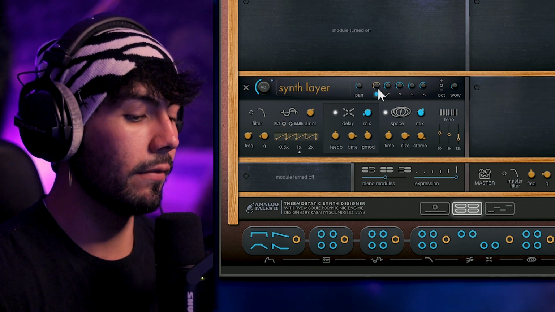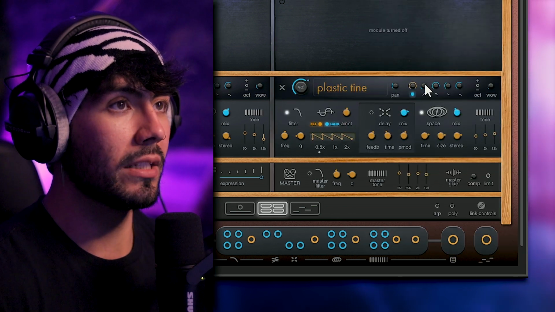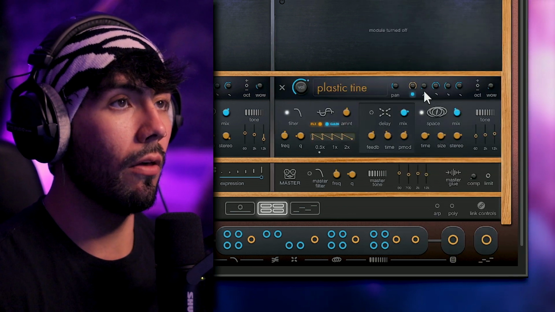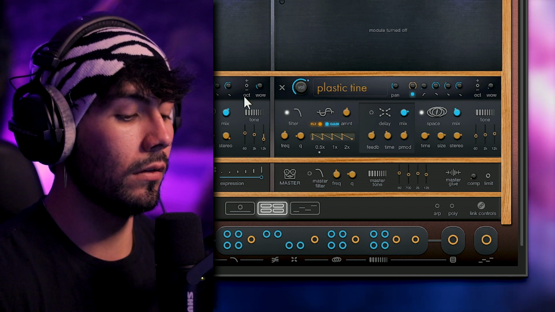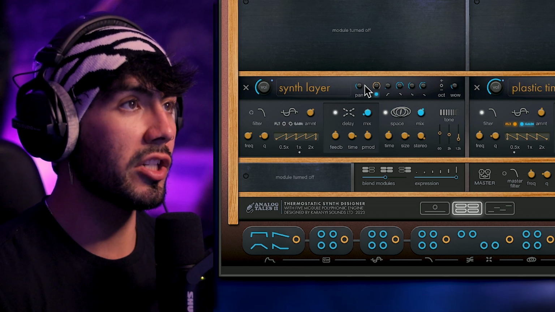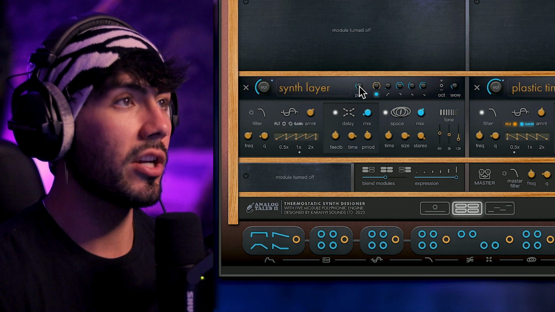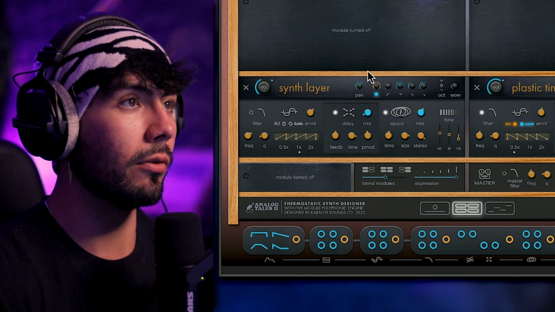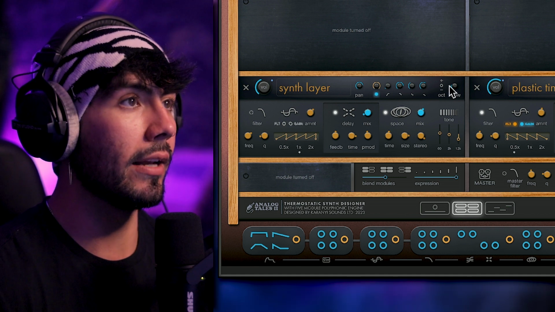So if I turn this off, it's almost like a string now, right? And now Plastic Teen, I want it to be completely plucked, so let's turn down the attack all the way. You do also have your sustain, release, and decay over here as well. Going over to the left over here, we can change the panning. As you can see, both of them are kind of to the left. I don't want that. So let's change the synth layer to more of the right. And get a lot more depth and space that way.